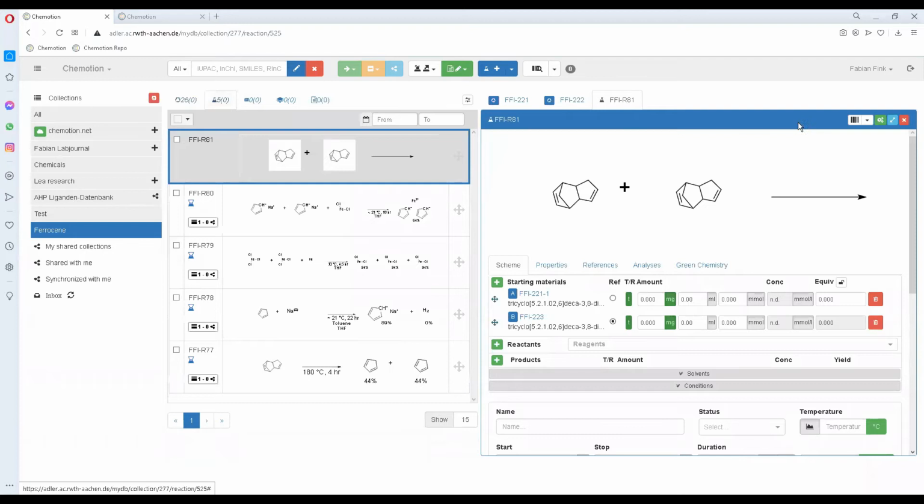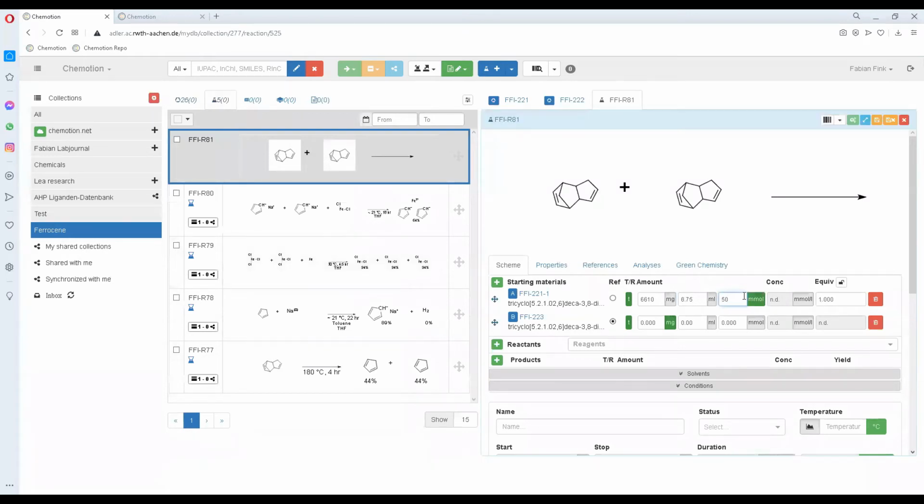I already prepared some of the reactions, so we can go through them a little bit faster, so I don't have to write down everything right now. But if you want to say, okay, we use 50 millimole of our component, all things are readily filled in by the ELN, as it knows the density, the molar mass, and also the density of your substrate.